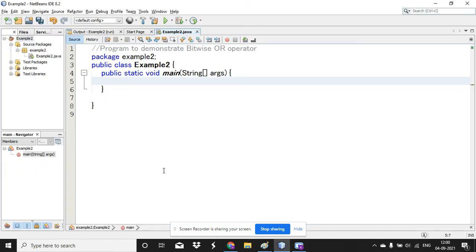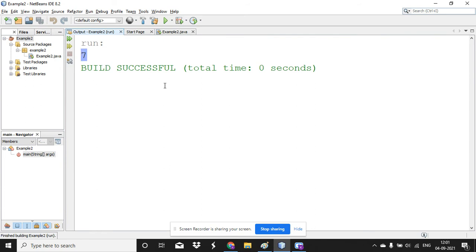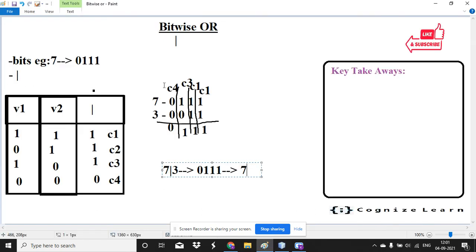Now I am going to execute it with the help of the NetBeans IDE. How to create a new project and the installation of NetBeans are covered in videos available in the same playlist, so please check those too. Here I have 7 bitwise OR 3. If I execute this, I will get the value 7, as discussed in the example.